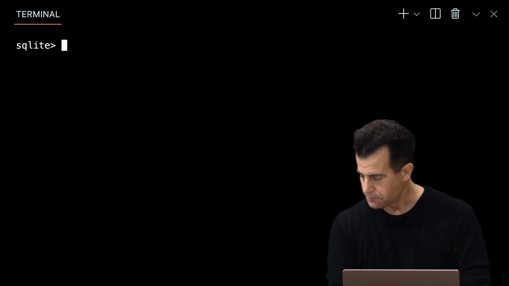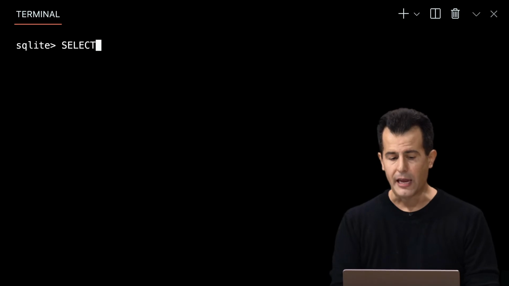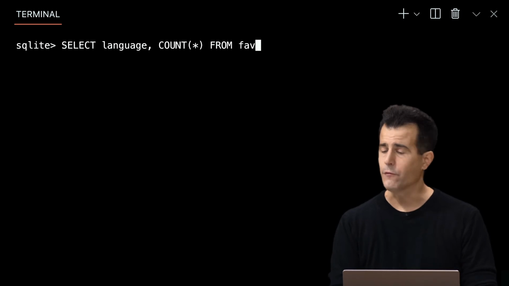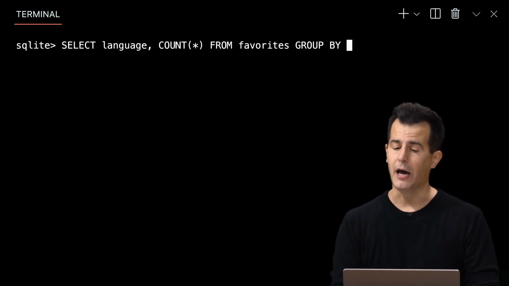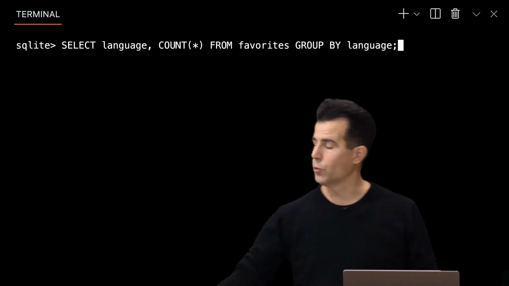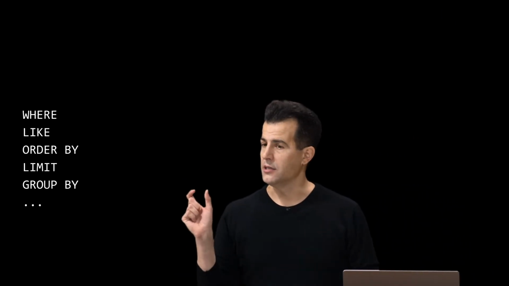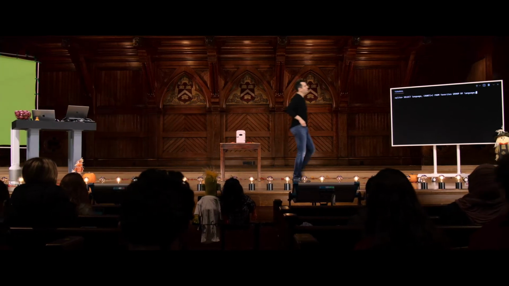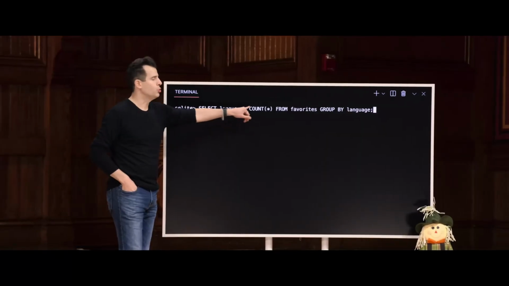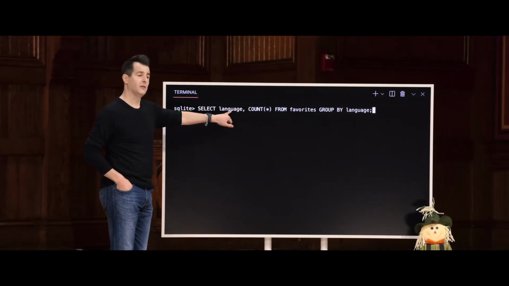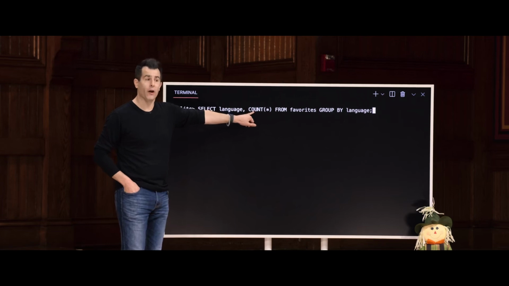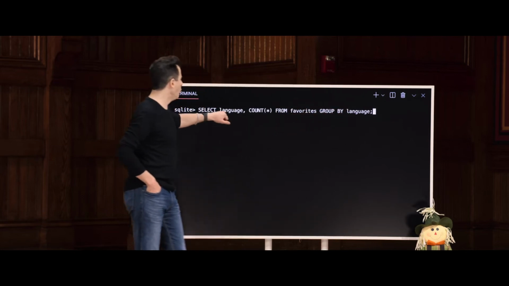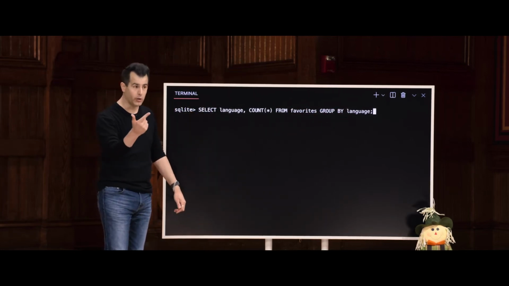So let me go ahead and do this. Let me go ahead and select every language and the count thereof from the favorites table, but this time group by language. So this was another one of the keywords that we can use in this abbreviated list of extra features of SQL. And this one takes a moment to wrap your mind around, but this is going to give me a 2-column temporary table where the first column is a language and the second column is the count thereof from this data set. And group by language just means that only show me Scratch once, only show me C once, only show me Python once.